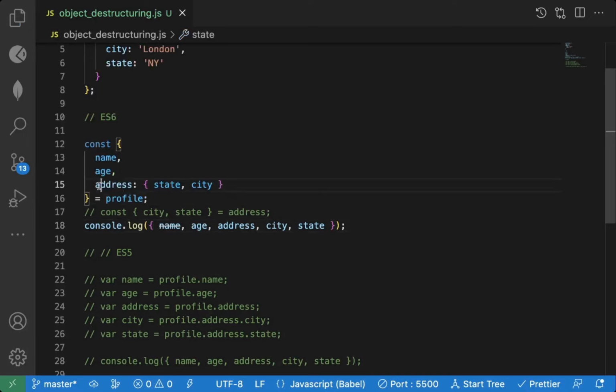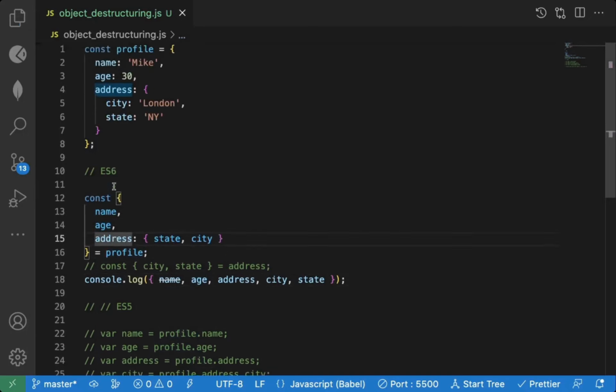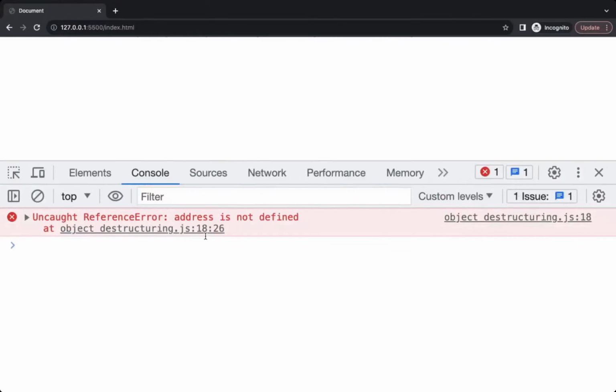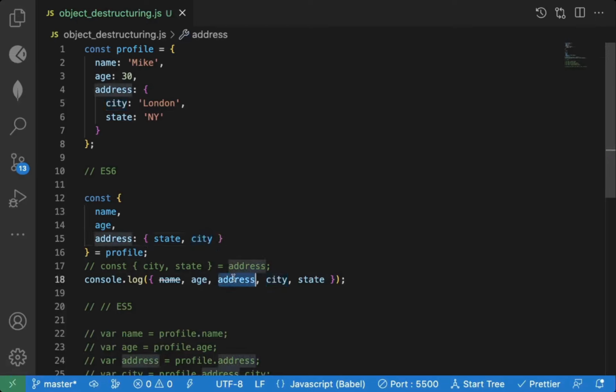This also works. You can see from profile we are destructuring name, age and address. From address we are destructuring state and city. So "address is not defined" – we are getting an error because now you are not using the address property. You are destructuring state and city from it. So now address does not exist. That's why you are getting an error here.